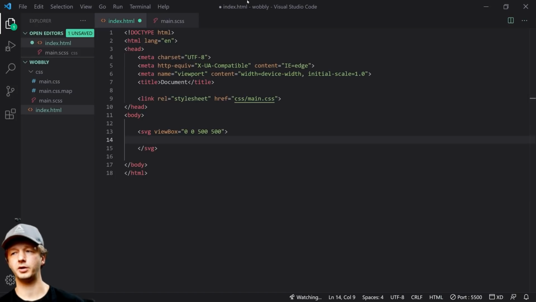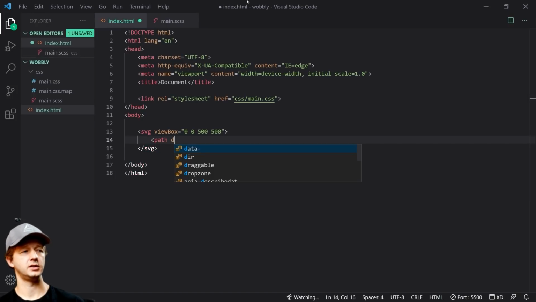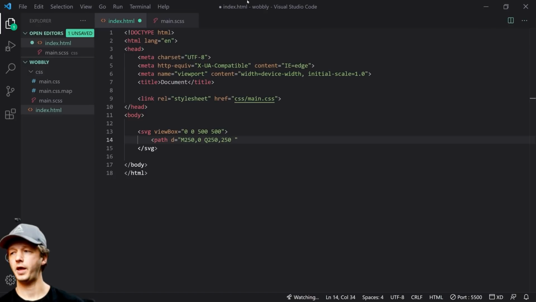And so what we're going to do now is have a path. D attribute equals M250 0. And I'm going to describe all of these in a second. Q250 250, and then 250 500. So these are a series of, oh, this is a self-closing tag, so let's do this.